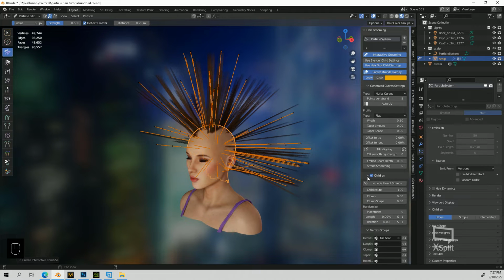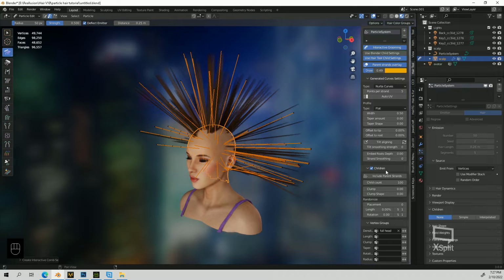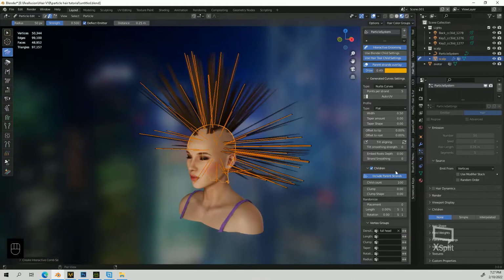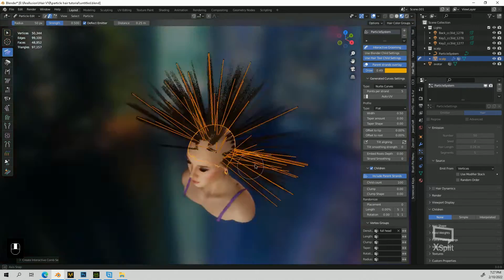And I actually want to click on the children drop down here. So then you have all your settings. I'm going to include my parent strands, which means they're going to use them. If you don't want to use them, then you would uncheck that there. And you can choose how many children you want.